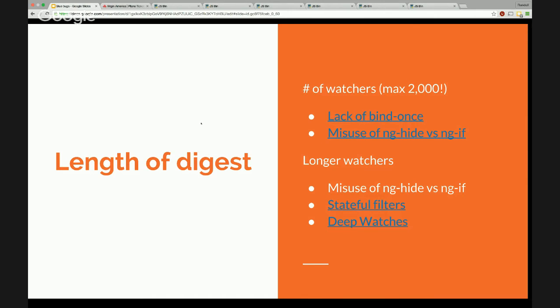Not using bind once where we can will increase the number of watchers. Using ng-hide and ng-if wrong will also increase that. And then there are longer watchers. The process of Angular saying, have you changed? How long does it take to say yes or no? Again, we see ng-hide versus ng-if will also increase that time of yes or no, depending on whether you're using the wrong one.